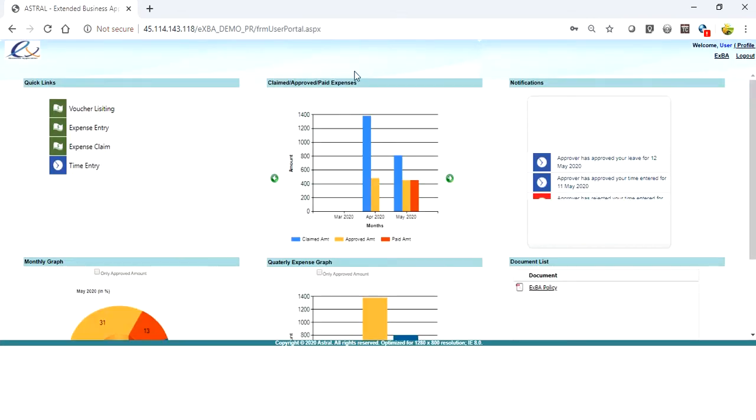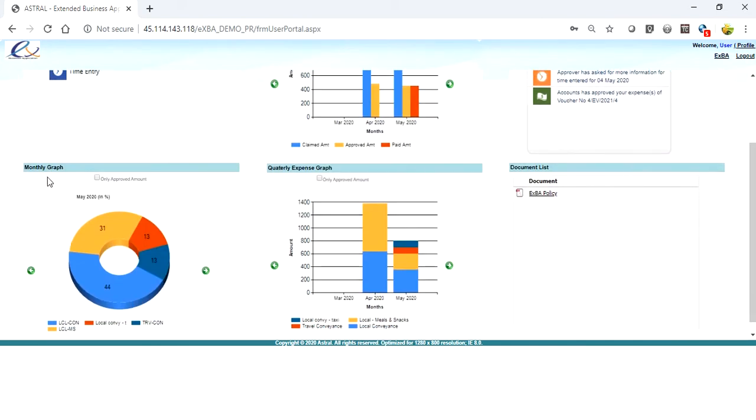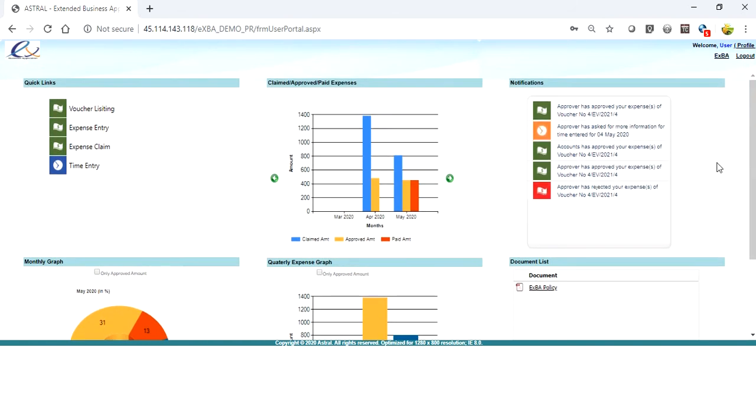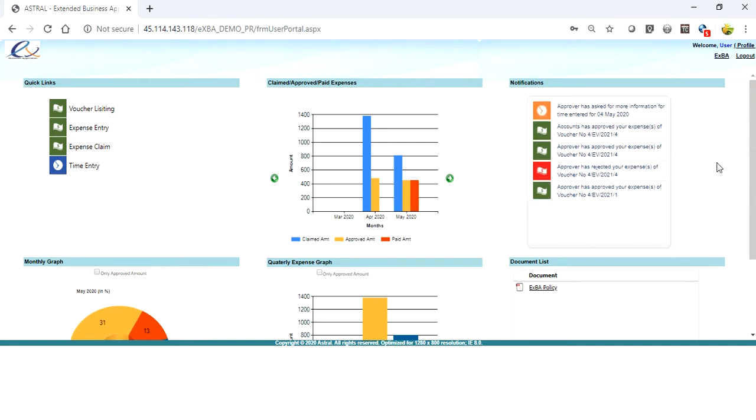So once the user logs in, he will see a portal page which consists of different web parts such as quick links, claim approved, paid expenses, notification, monthly graphs, quarterly expense graph, and document list. All these web parts are not related to the time module, since in my demo environment the time module and expense reimbursement module are active, so you are able to see the web parts which are related to the expense module. In case of timesheet, you will only see the quick links, your notification, and the document list.